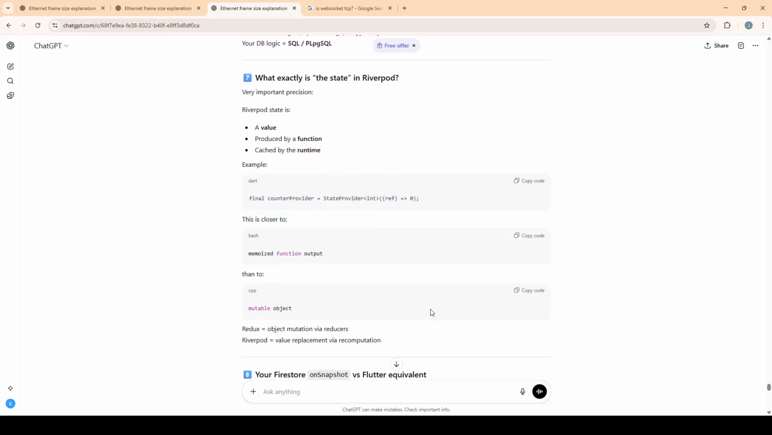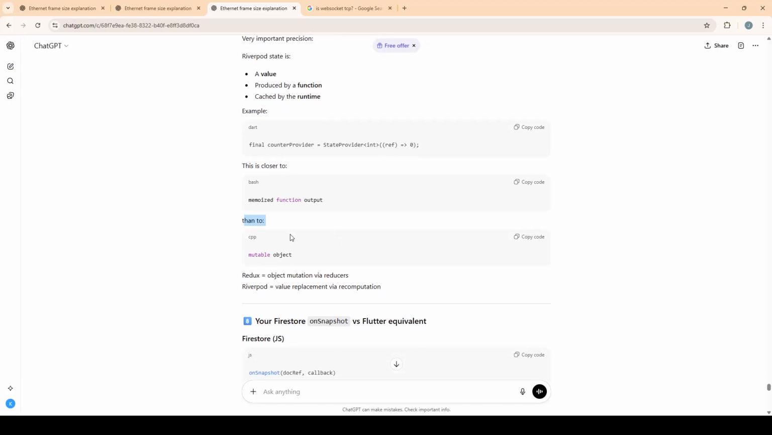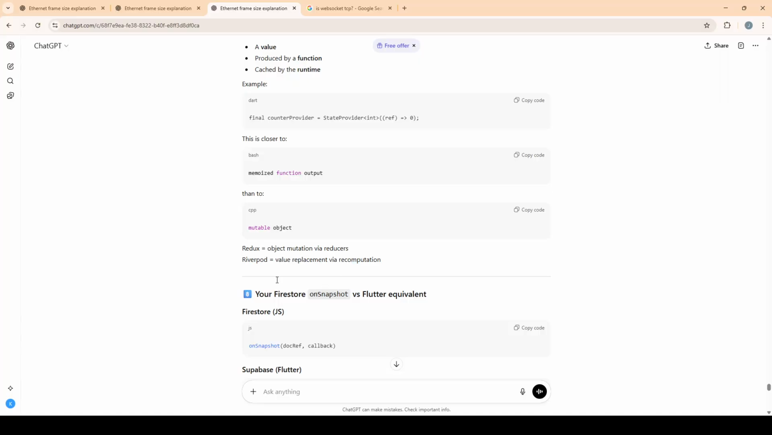You need to have an instruction first before you can change the data or a value. Example: final counterProvider = StateProvider<int>((ref) => 0); This is closer to a memoized function output. So it's similar to the memoization we discussed, where you're caching something in memory. This is in contrast to a mutable object, because Redux equals object mutation via reducers.